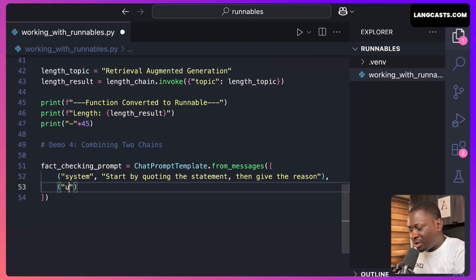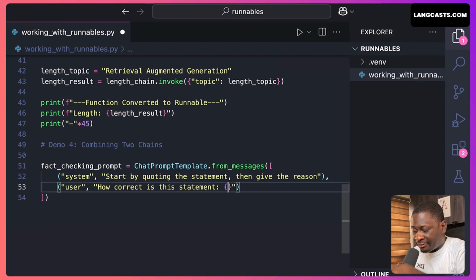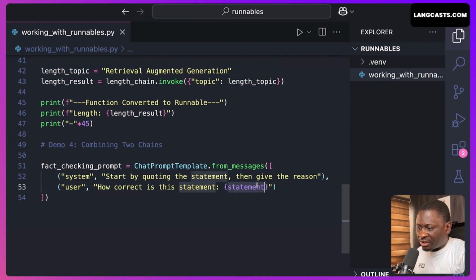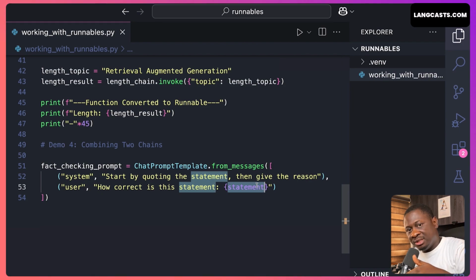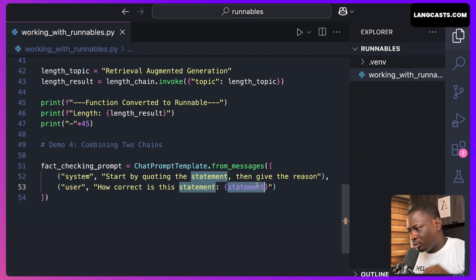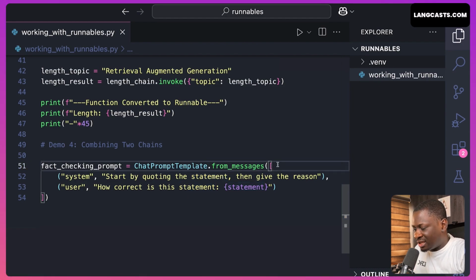Now we can have our user prompt, which will definitely instruct the fact to be checked, which is: how correct is this statement? That's the statement coming from the first chain. So we give a statement, meaning that what is coming from the first chain has to be sent into this next chain as a statement value, as a statement variable. So let's just have that at the back of our mind.